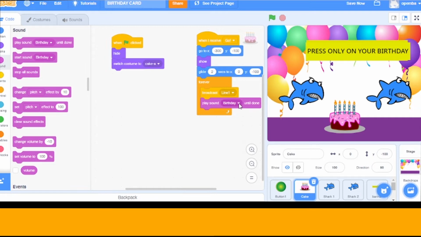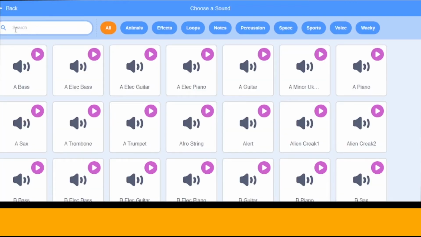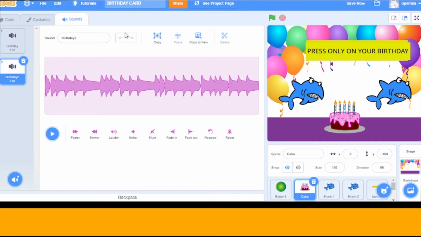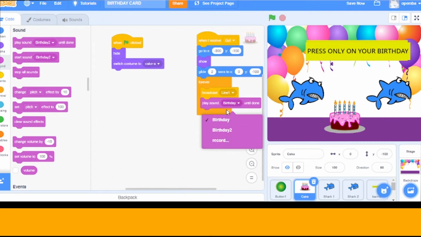Now, which song am I supposed to play? It's supposed to be the birthday song. So it's already there for us. If it is not there, you go to the sounds. You add the sounds. You just search here birthday. It will be there, and then you just add it to your game. Once it is there, you are able to select it. Oh, it's already playing. You are able to select it down here.